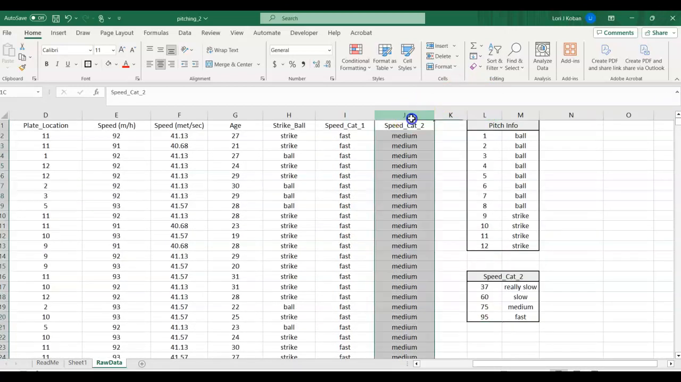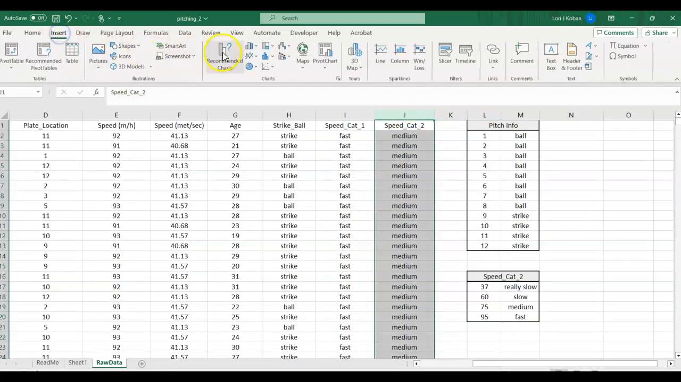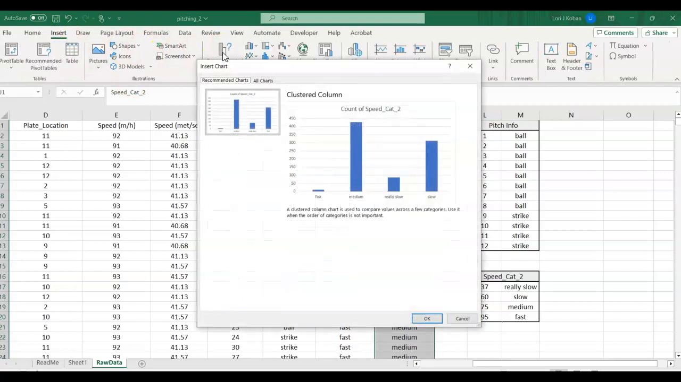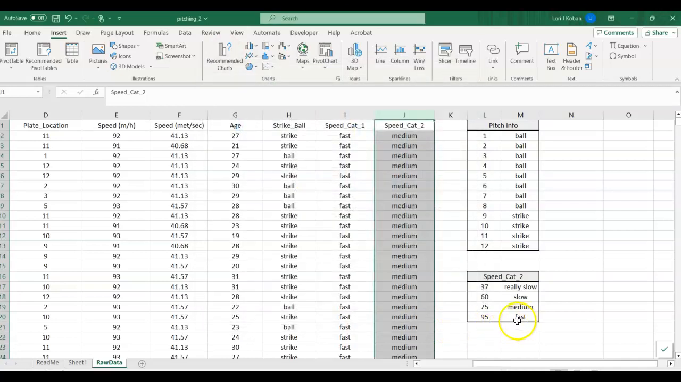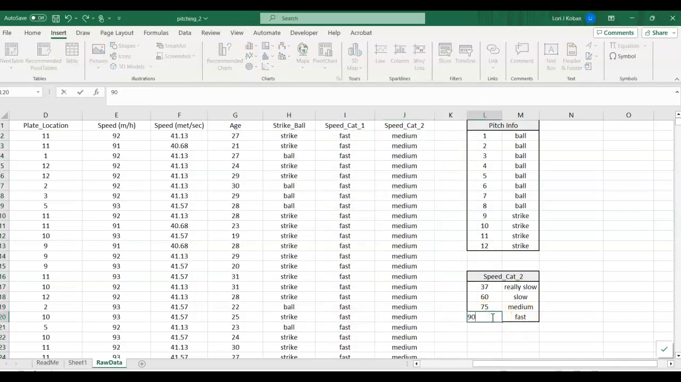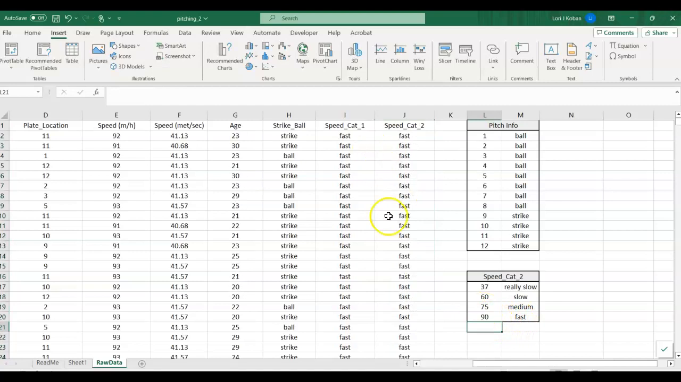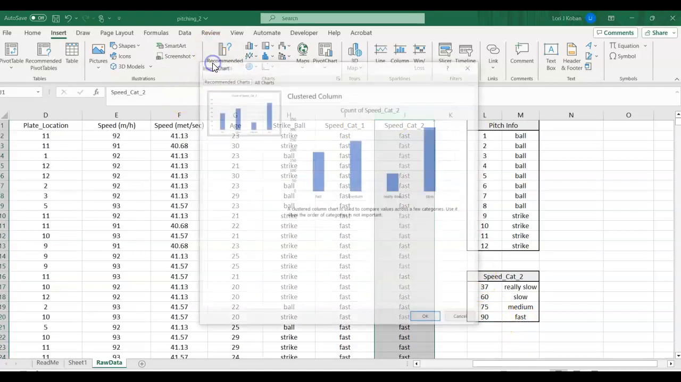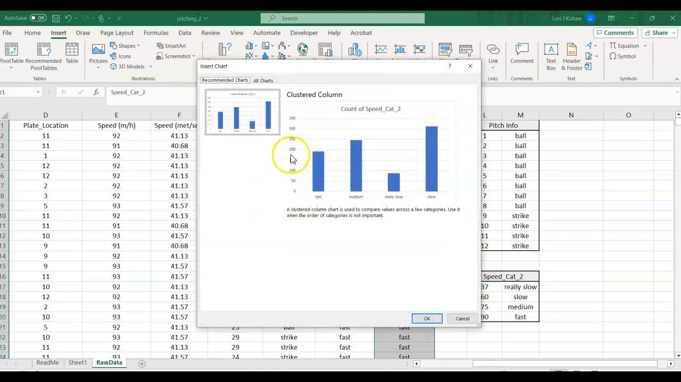So then we have, let's take a peek. I'm going to highlight J, insert. Let's look at a recommended graph. So we've got a lot of medium, only a very few fast. Maybe I will come down and bring this to 90, and then all of those change. Let's look at a recommended graph. We at least see a more equal distribution here.